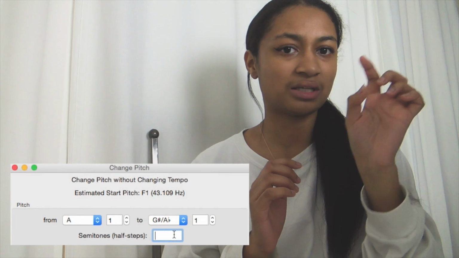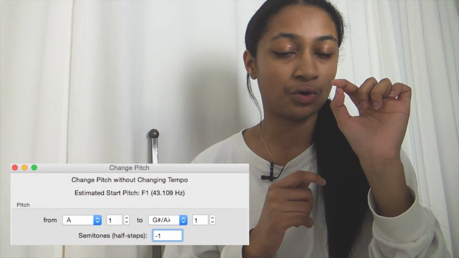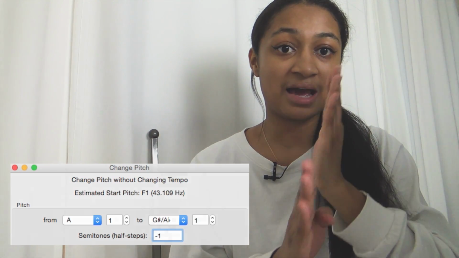to match Red Velvet's. Okay, so you're going to have to go into your program. You're going to have to research yourself how to change the key on that specific program that you're going to use. And all you have to do is put in, hopefully somewhere on your program, minus one semitone, and it will bring it to the same key as Red Velvet.